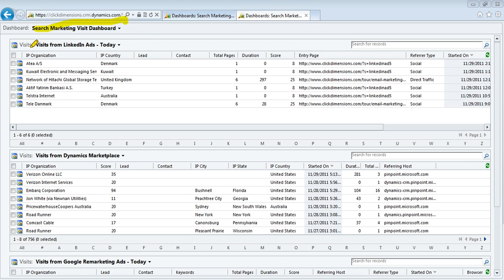I've got my search marketing dashboard where I just put in different views. Who's visited from LinkedIn today? So here are those 2 6-pagers. So I get an idea that my LinkedIn spend is pretty good. I'm happy to pay $18 for 2 good visits. I look at my visits from the Microsoft Dynamics Marketplace, and I got a big, nice 16-page visit. Somebody will probably come in later and convert. Then I got a couple other small ones.